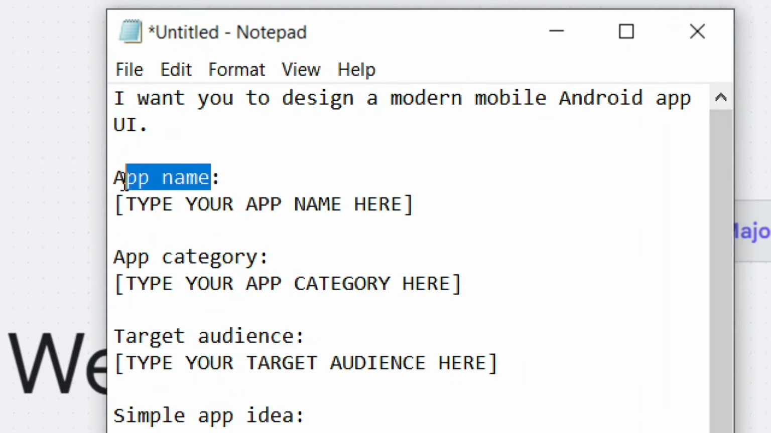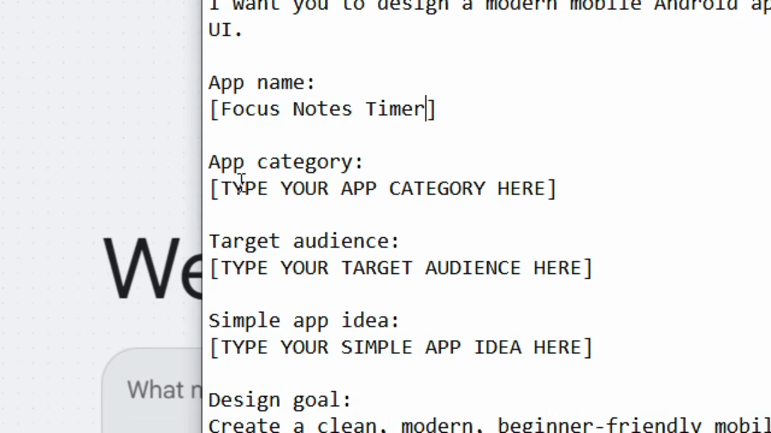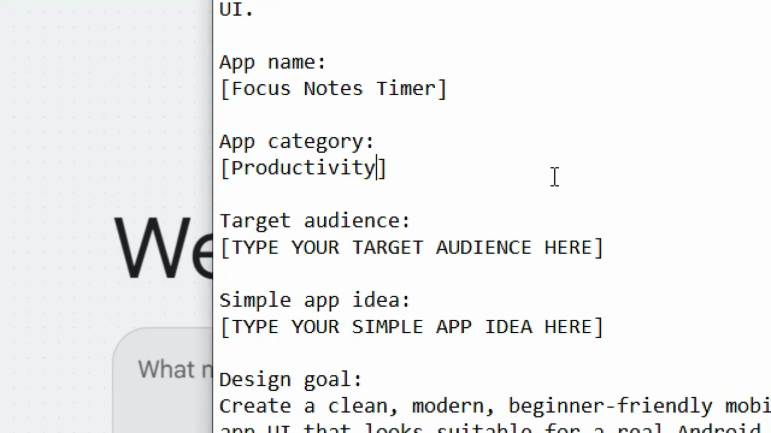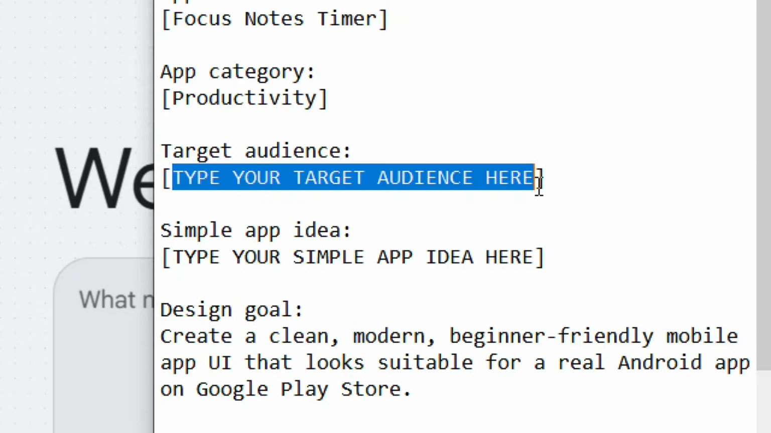Come here to the app name, okay, and then highlight it and write your Android app name, the one that you want to build. After that, come here to the app category, highlight it and write your app category just like this. After that, simply come here to where we have the target audience, highlight it, okay, and then write your target audience just like this.